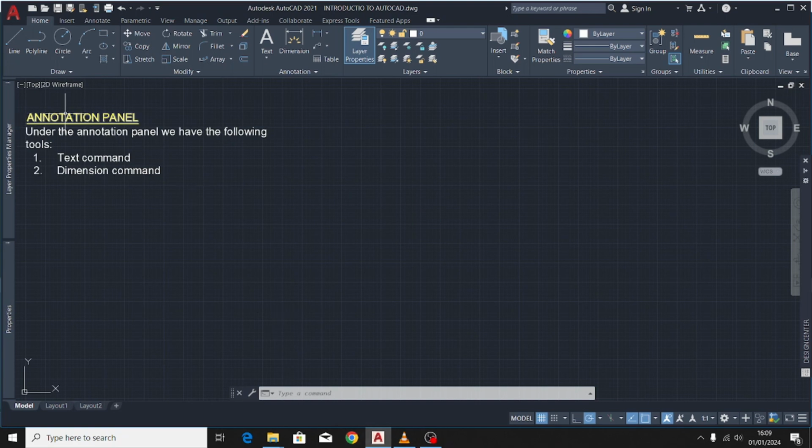So welcome back to part 3 of this video. So for part 3 we are going to be handling the annotation panel. So under the annotation panel we have the following command tools. We have the text command and the dimension command as the major commands that we shall be dealing with. So we shall start with the text command.